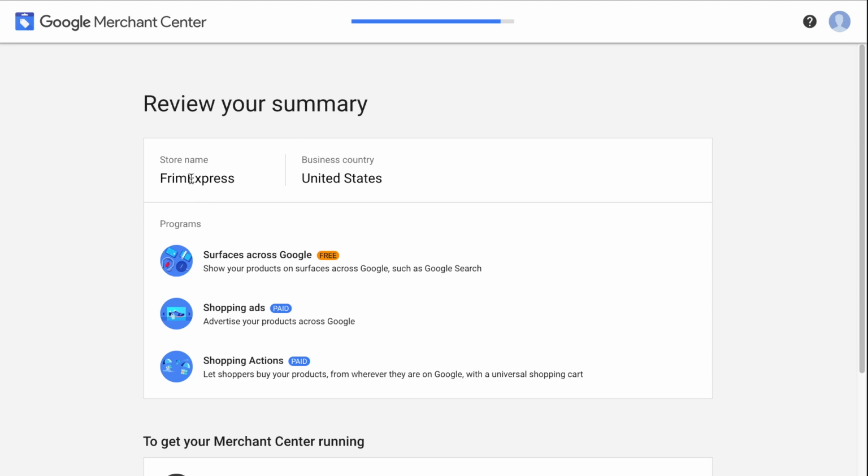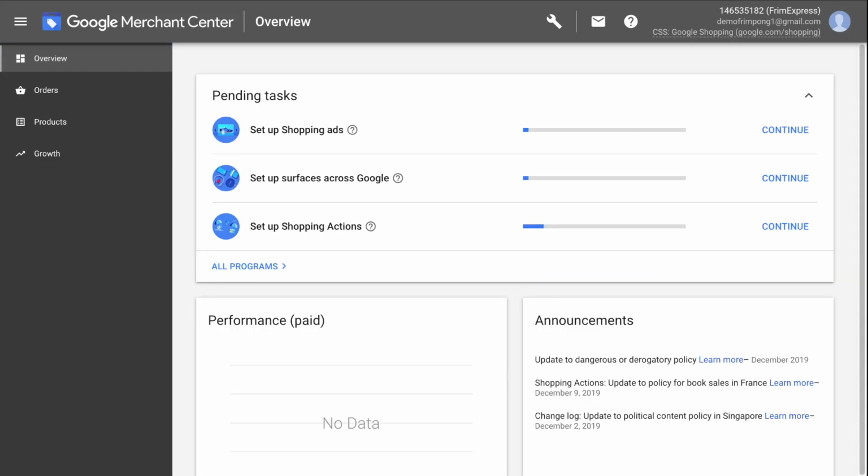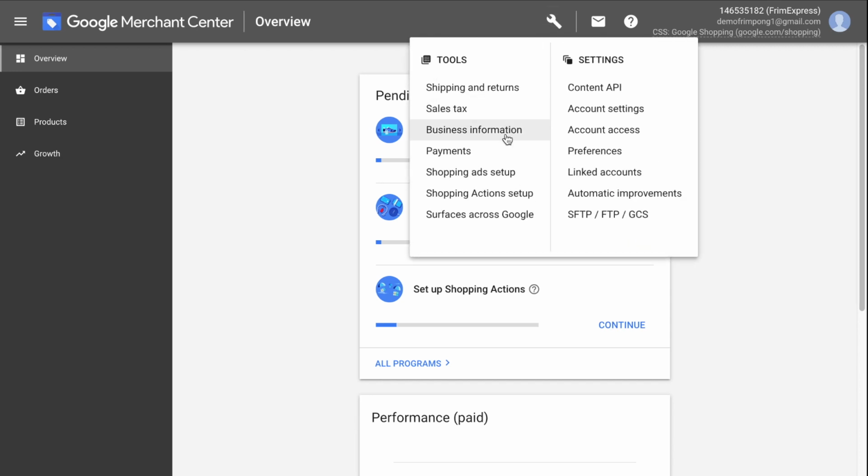So store name, Frim Express, business country, United States. And then we're going to go ahead and hit create account. Wait for it to load. So now your account is set up, but you're not really done yet. What you want to do is click this little wrench icon up top, and you're going to go to business information.